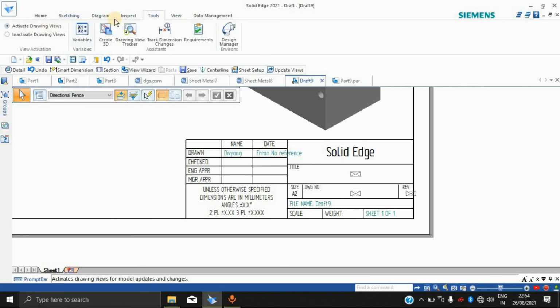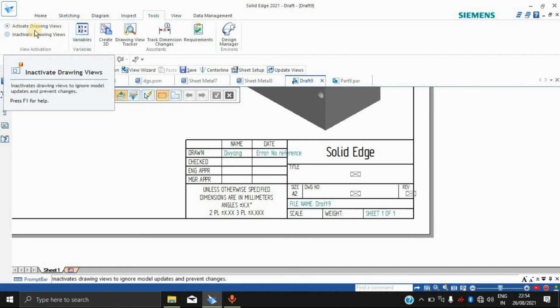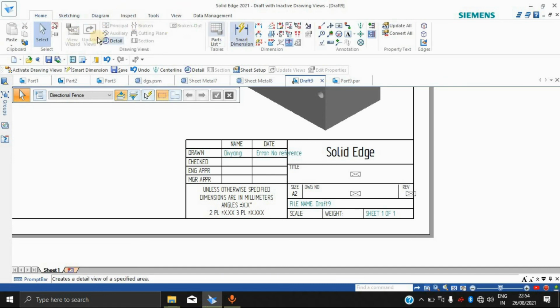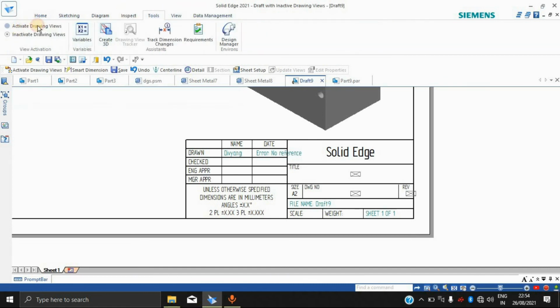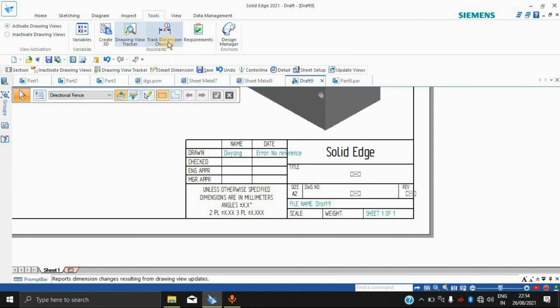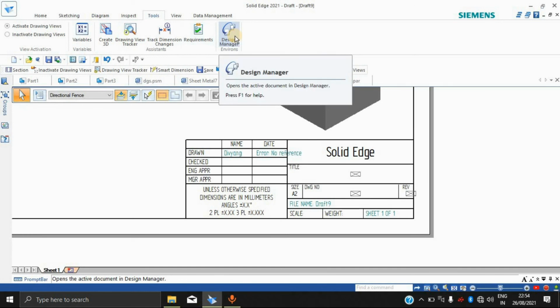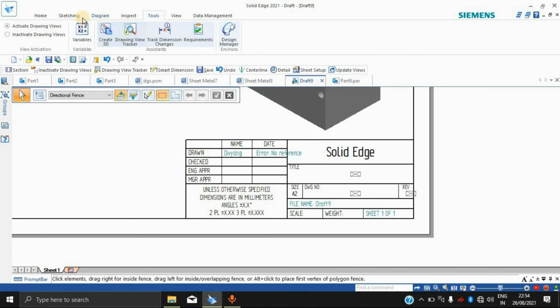Okay, always in tools, activate drawing views, only then you can edit them. If you turn this off, inactivate, and go to home, you can see everything is gone, you can't edit anything. Go on tools, activate drawing views, always use this. Dimension changes you can also track. Design manager is not that much use, but if you want you can.